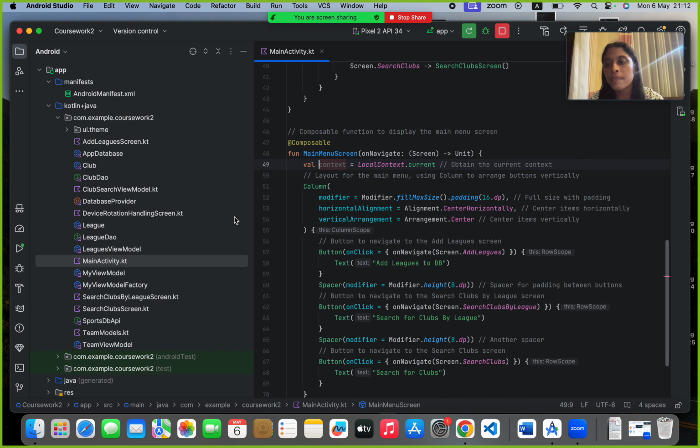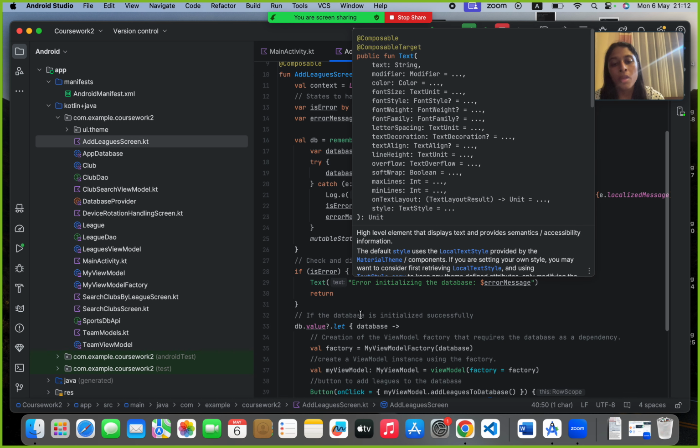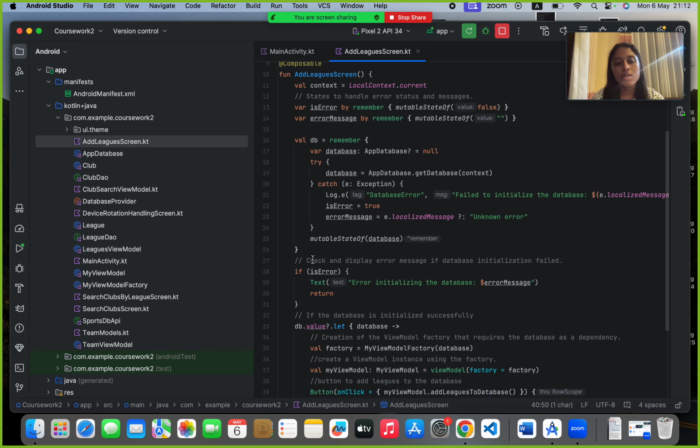Then let's go to the add league screen file, and this is my add league screen file. These are all my imports, and this is the composable function which is responsible for adding leagues to the database. And there's a context and states to handle the error status and messages. This is my remember block, and if the database initialization failed, it will check and display this error message, error initializing the database, and the relevant error message.